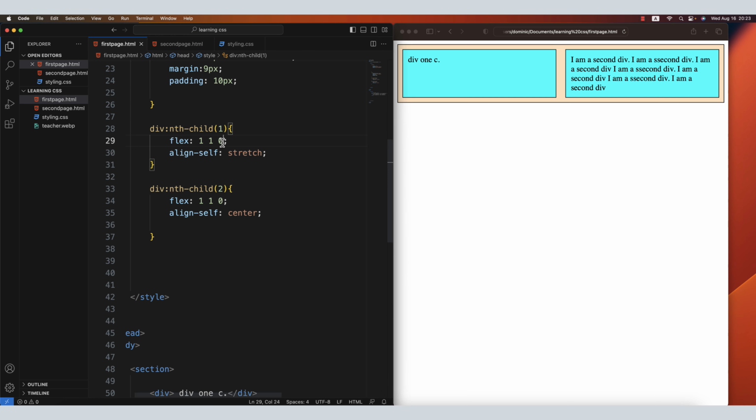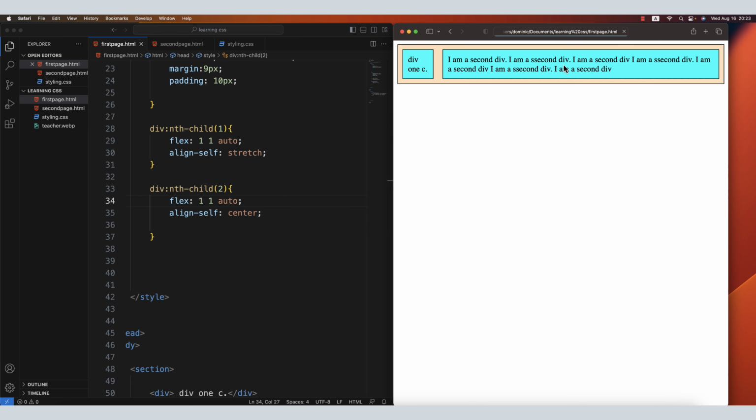But initially, when we had auto, like so, the width is determined automatically by the content of the divs. So this is an important concept for you to know too.